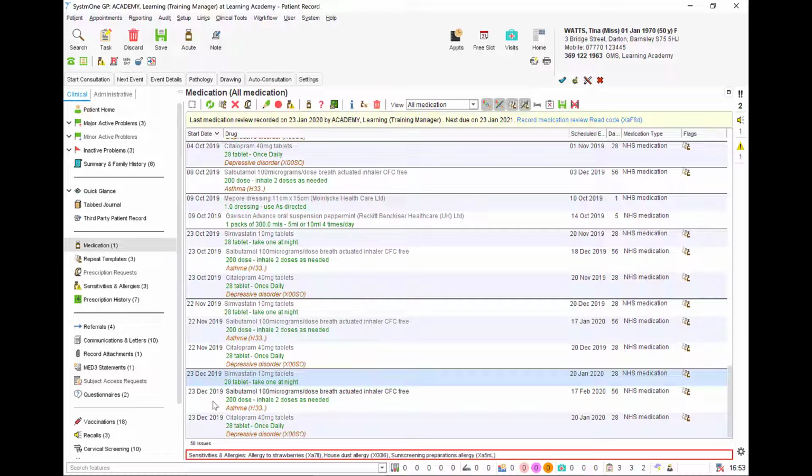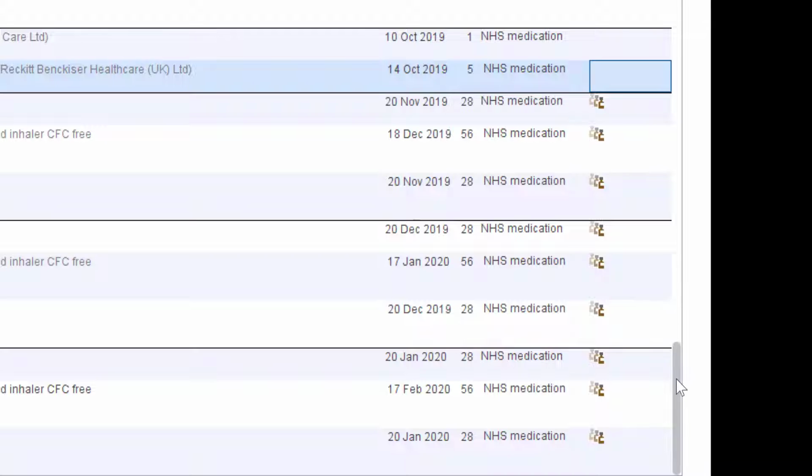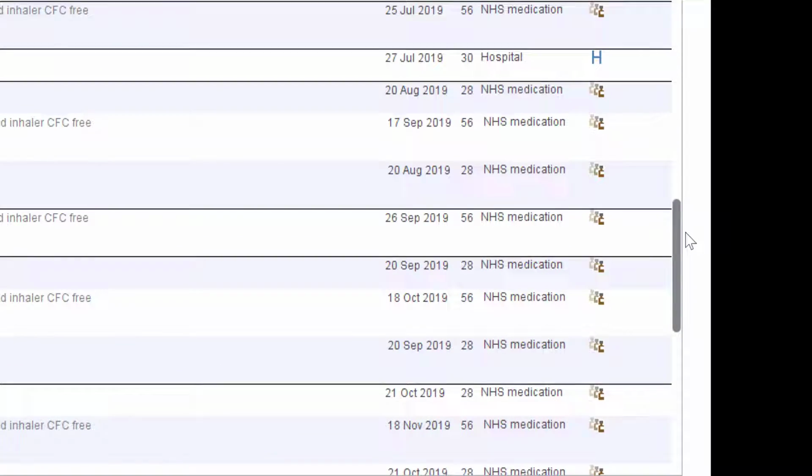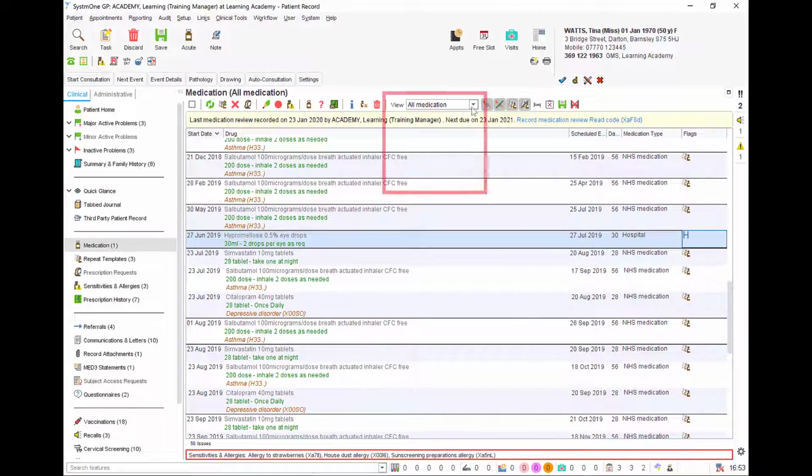This screen includes acute issues, issues of repeat template medication, identified by this icon here, and it will also include any recorded non-GP medications, such as hospital or dental medication, identified with this icon. You can change the view options here to adjust how the screen displays this information.